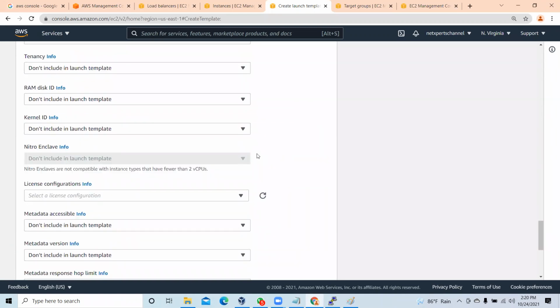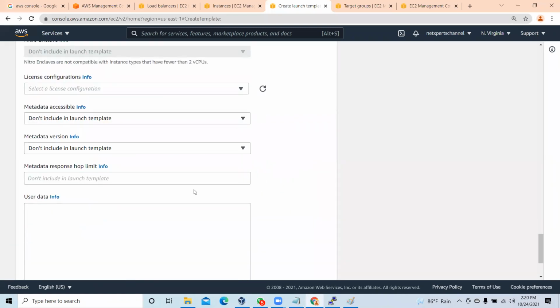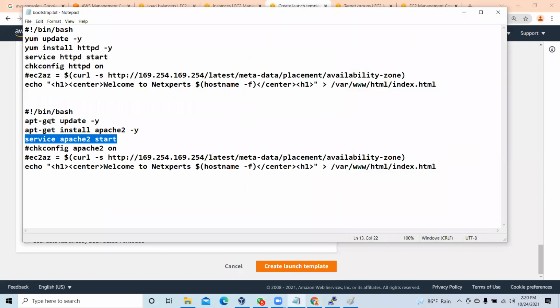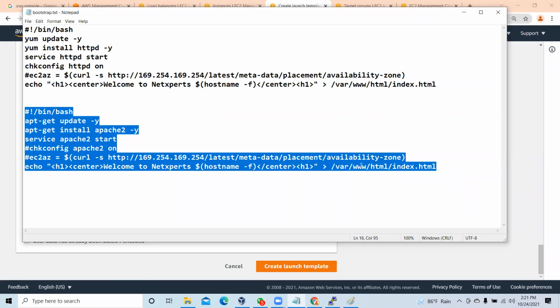You can see a number of options here, the kernel parameters and so on, and you can configure the user data also. Let me copy and paste this one. This one is for the Ubuntu machine, so that's what I go with: apt-get update. If it is a Red Hat or Amazon-specific machine, go with yum update.